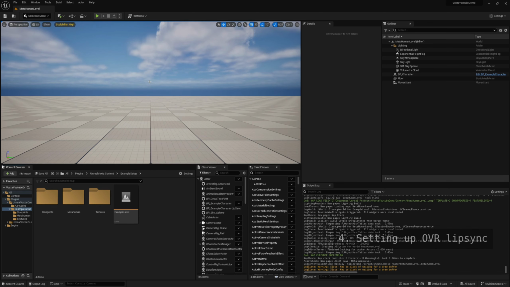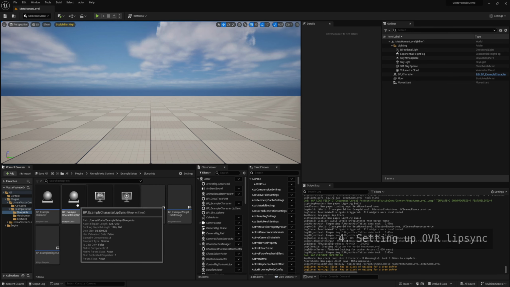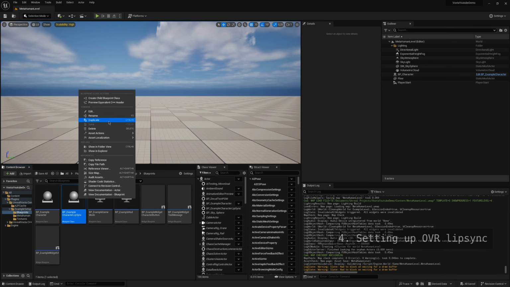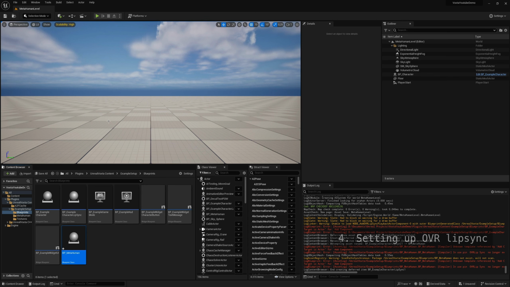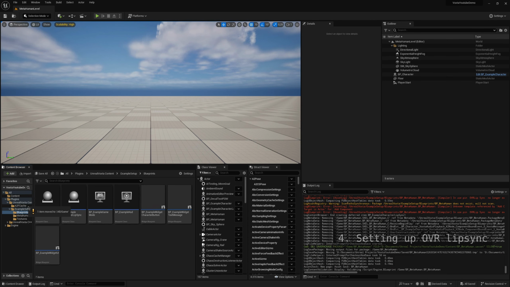And then we go to the template blueprints. We get the example character lip sync. And we also want to make a duplicate of this one. It's called blueprint metahuman. That's fine. And drag it into the content folder. This is just so we don't break any of the plugin.